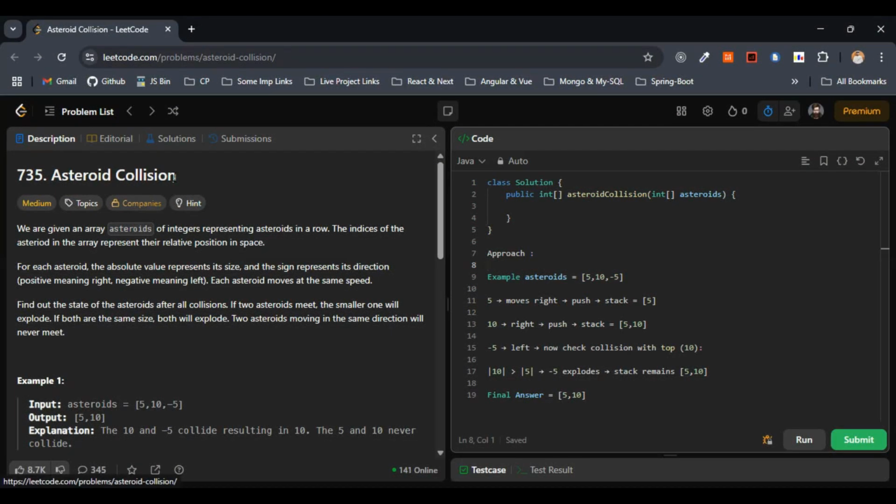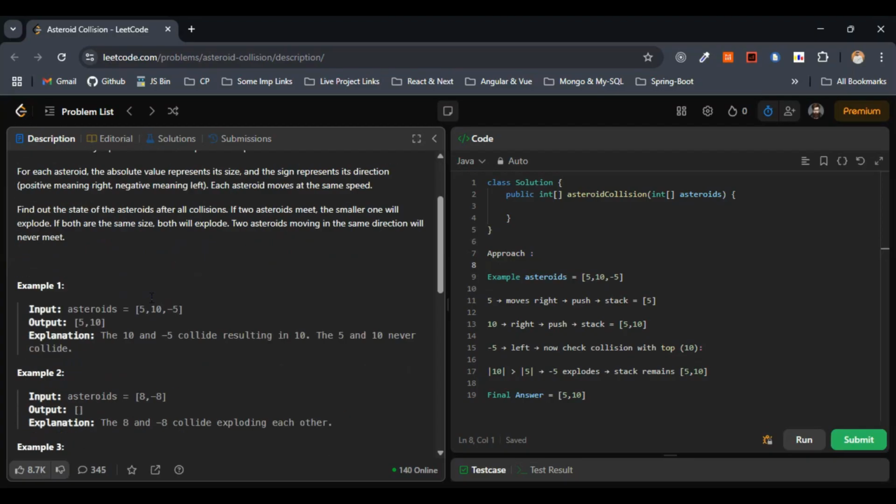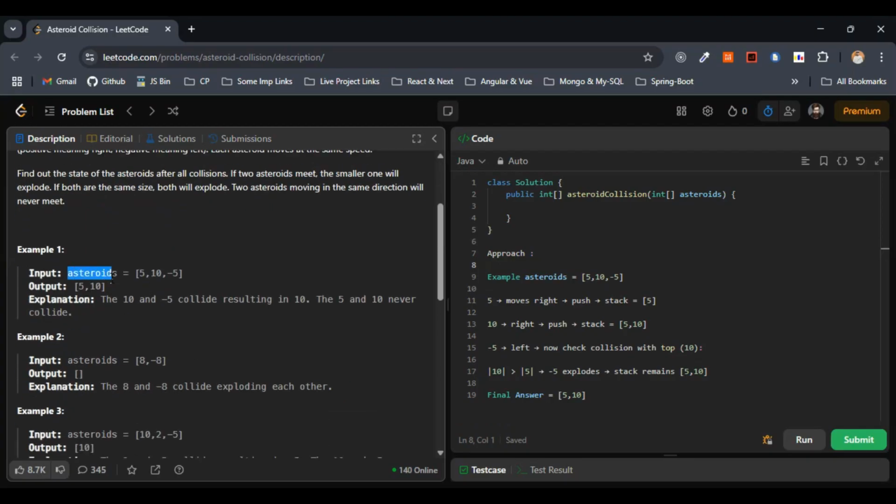Hi everyone, today let's solve problem number 735, Asteroid Collision. What the question states here is that we are given an array of integers. You can clearly see here, we are given an array of integer asteroids. So what do the positive and negative values within this array indicate?